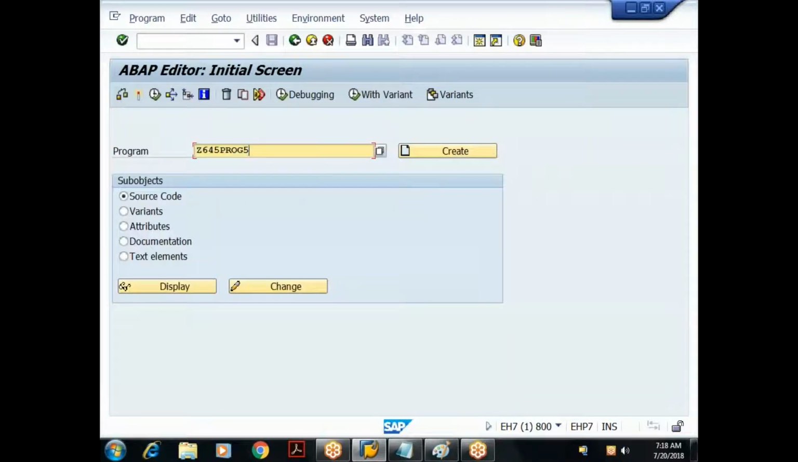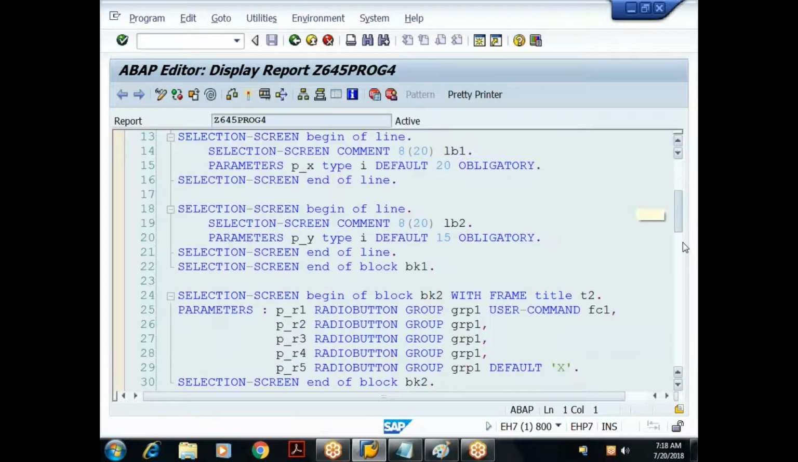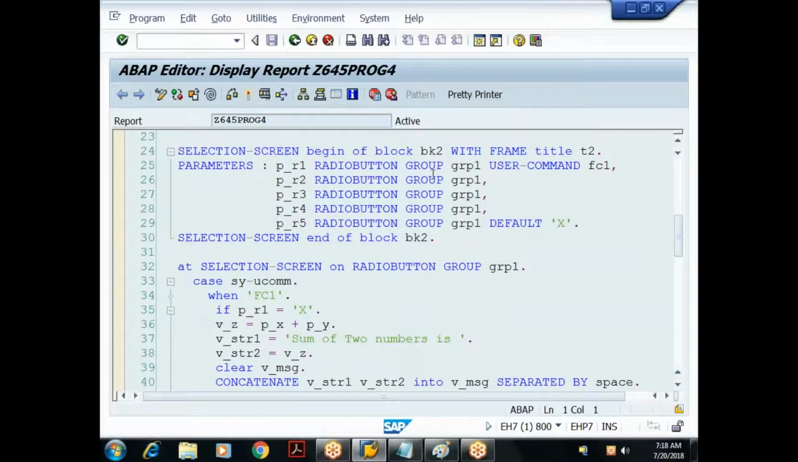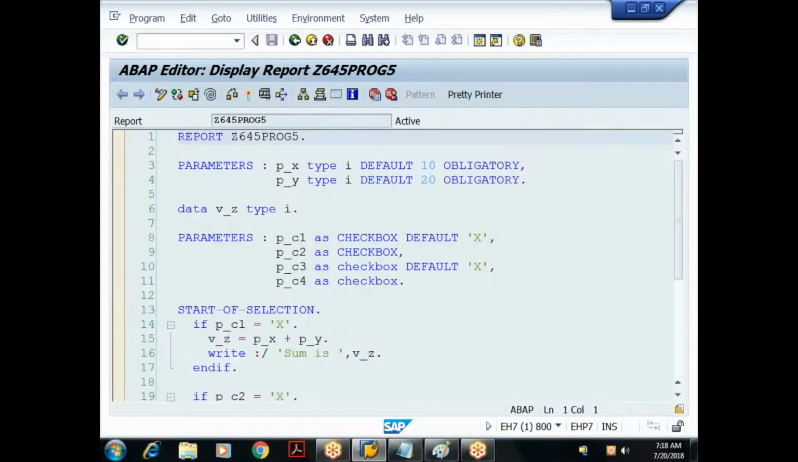If you have practiced yesterday's example, for the entire radio button group we were able to assign one function code. How do we assign a function code? User command. Since all of them belong to only one group, I can assign only one function code. But checkboxes don't belong to any group. They are independent, so I need to assign a separate function code for each and every checkbox.